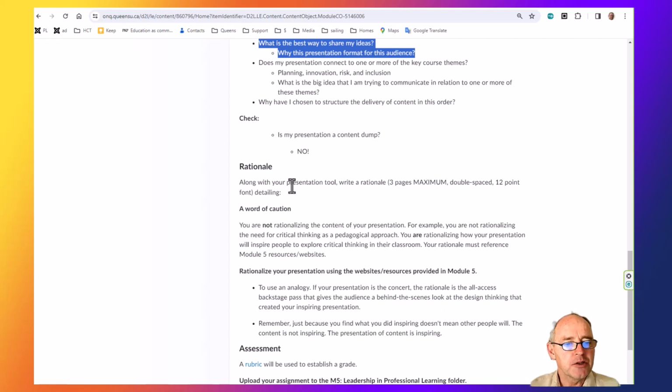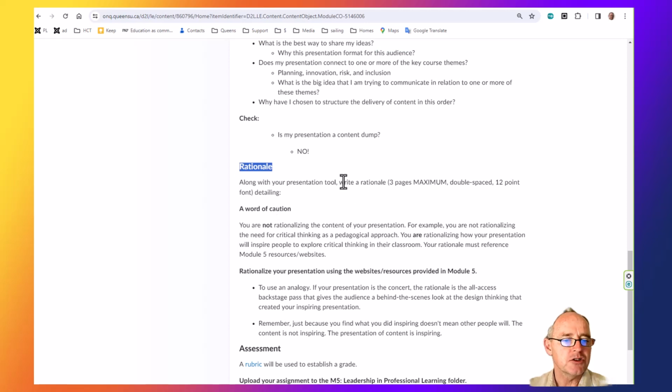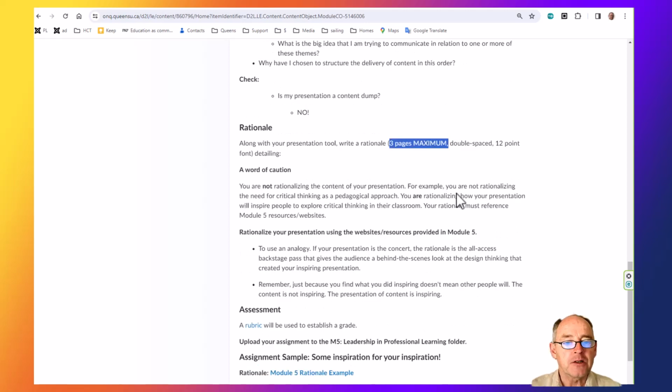And then you're going to do a rationale to support your presentation. It says here 3 pages maximum. Let's make that 1,000 words maximum. That's plenty of space to describe what you did.